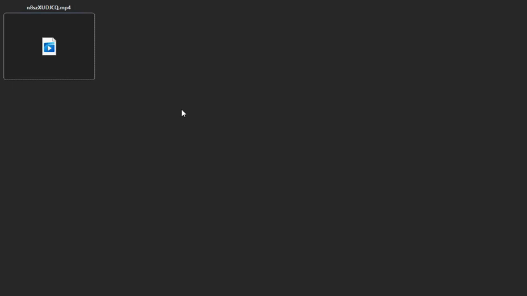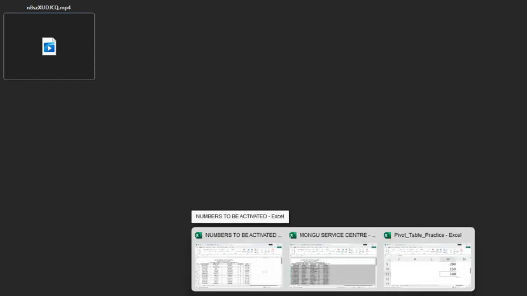And in lesson number 6, we are going to look at creating and formatting tables. So in this lesson, we will convert data into a structured table for easy management. Let's go straight and open our Excel sheet.